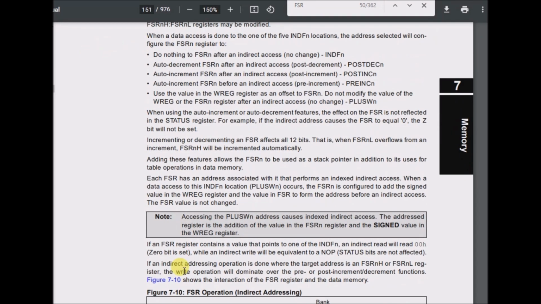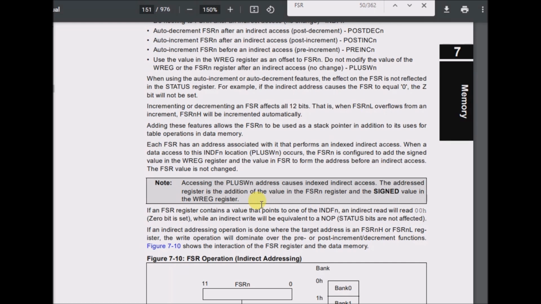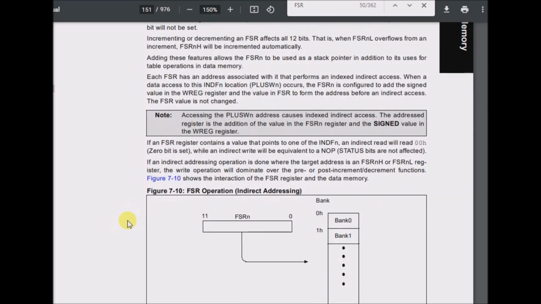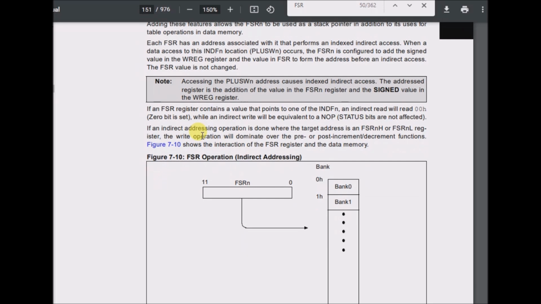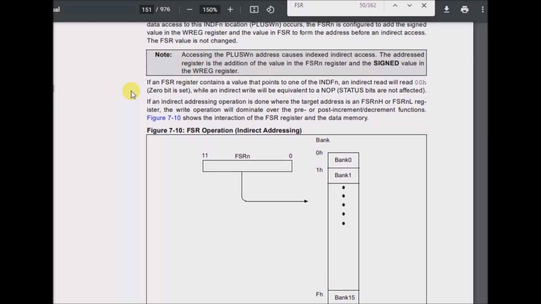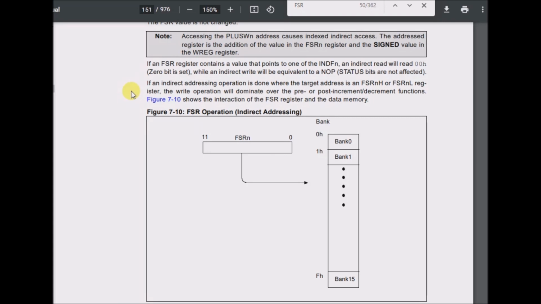Note: accessing the plus WN address causes indirect access. The address register is the addition of the value in the FSRn register and the signed value in the WREG register. If an FSR register contains a value that points to one of the INDFn, an indirect read will read 00h, the Z bit is set, while an indirect write will be equivalent to a NOP, status bits are not affected.